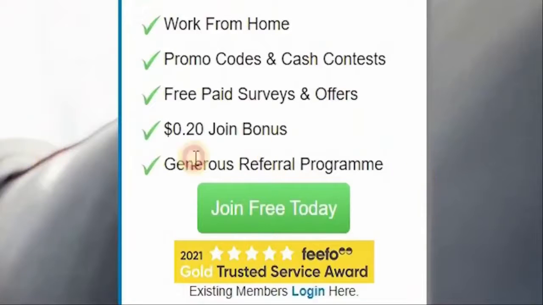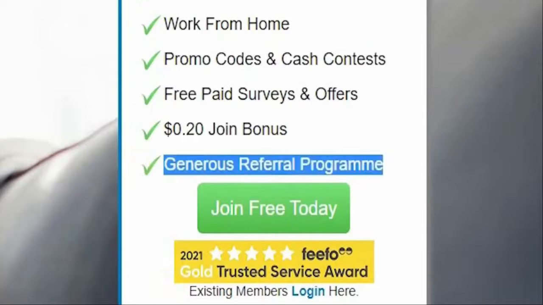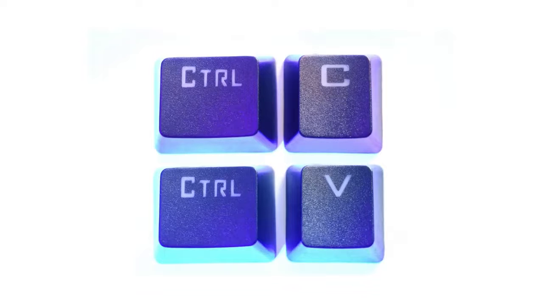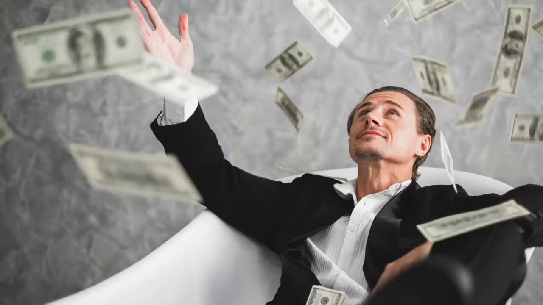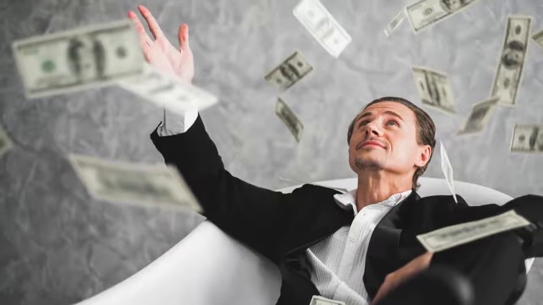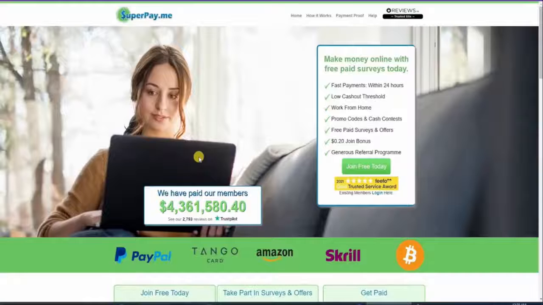What we're focusing on today is their awesome referral program. I guess you can say this is where the magic happens. You don't have to jump through hoops. All you have to do is just copy and paste your unique referral link all over the internet, and just like that, it'll rain money for us. It's way easier than many people might initially think.